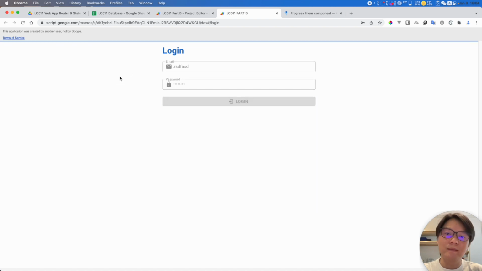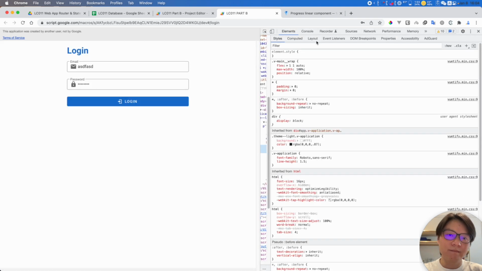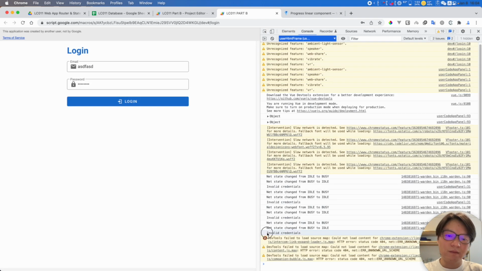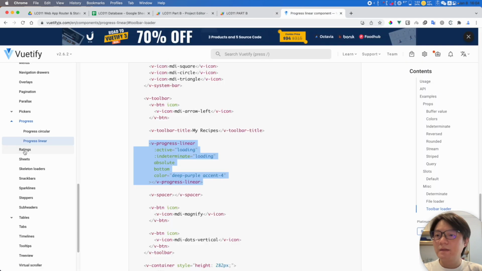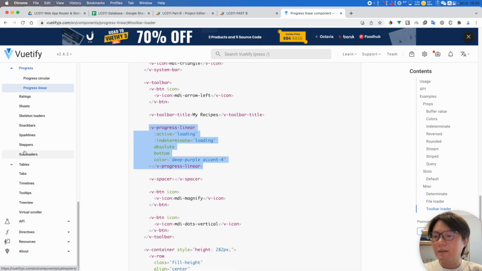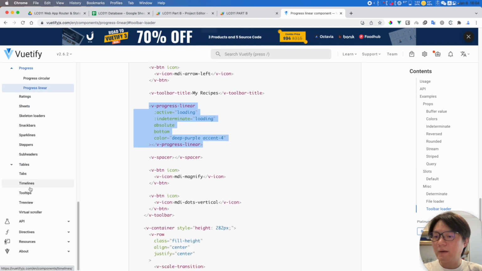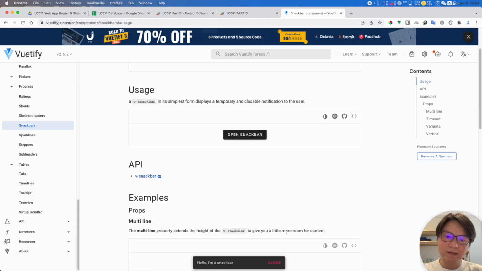Okay. And I also want to add a message, basically an alert message, to the end users. So as you can see, there is a message here called invalid credentials. So I'd like to show this to the end users. So we can do it in multiple ways. But in Vuetify, we have something called snackbar. So basically something like this.